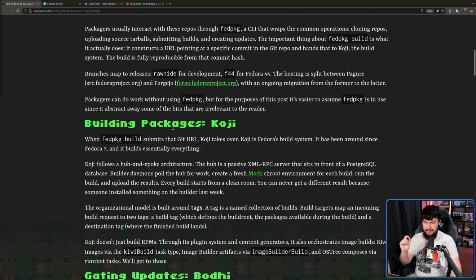Building packages with Koji. It has been around since Fedora 7, and it builds essentially everything. Not just building packages, but building images and everything else Fedora needs. Koji follows a hub and spoke architecture, effectively client-server with a singular server in the center. The hub is a passive XML server that sits in front of a Postgres database. Builder daemons poll the hub for work, create a fresh mock chroot environment for each build, run the build, and upload the results. Every build starts from a clean room.